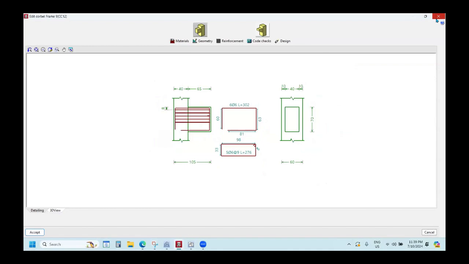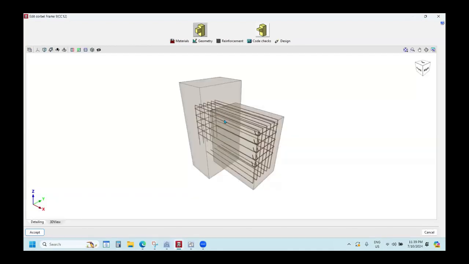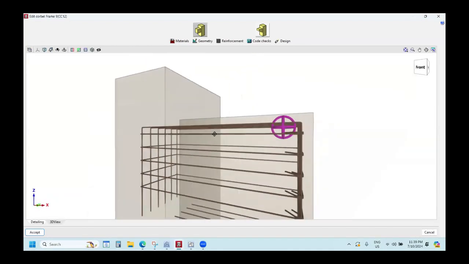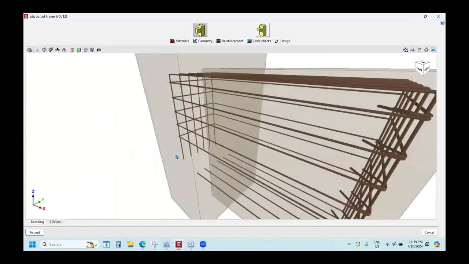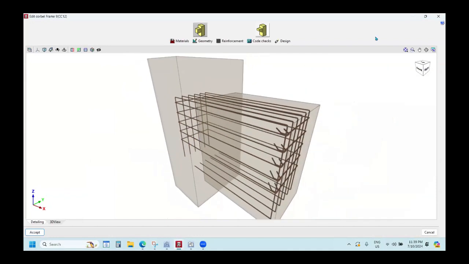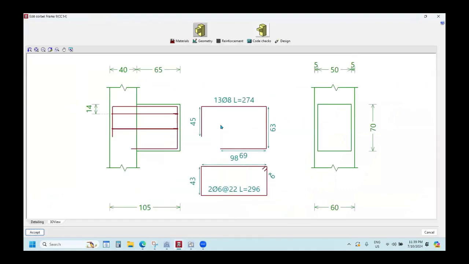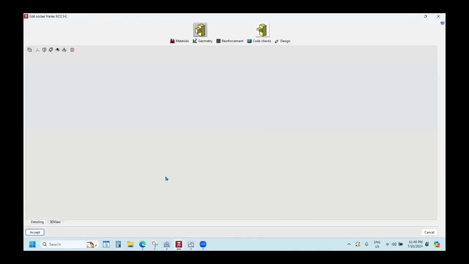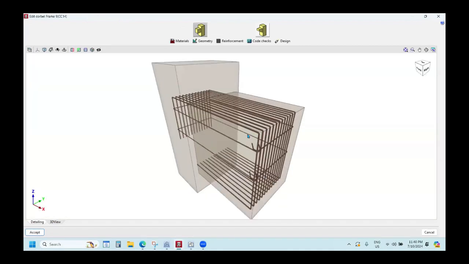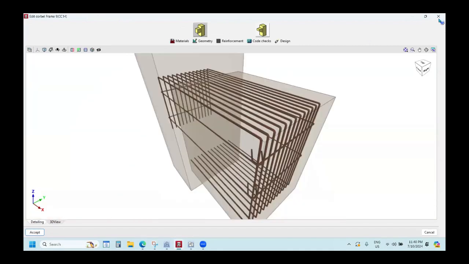You can also see the 3D view before designing the corbel. Whatever you are doing, you can go to the 3D view and see the effect. For example, here I can go to this one, and this is the thing that I created, just to, let's say, pass the design.